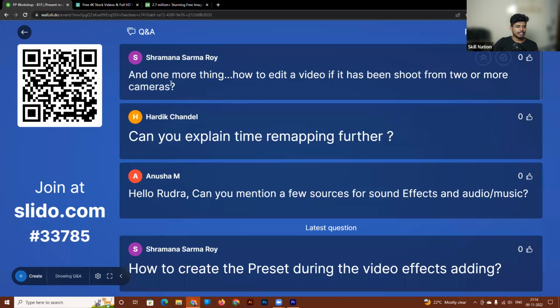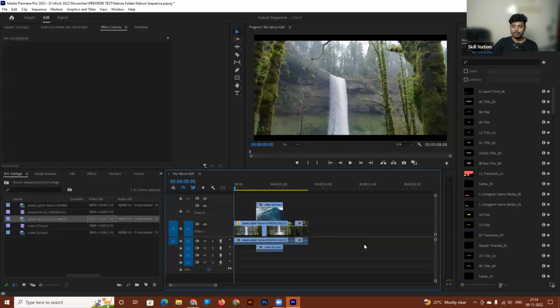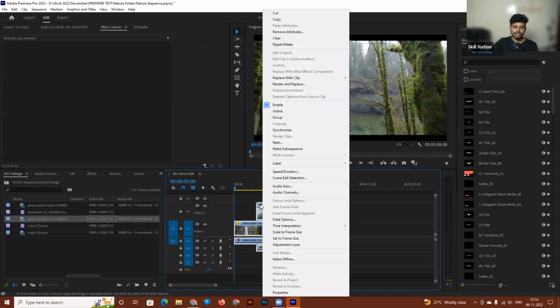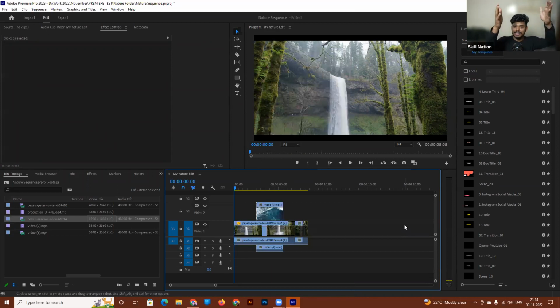Next one. How to edit a video if it has been shot from 2 different cameras. If you have shot something with 2 different cameras, the first thing you have to do is synchronize both of these footages. Here you can see this is one video, this is another video. Let's suppose both were shot on 2 different cameras. I select all of them, right click, and there is one option called synchronize. Your audio will be synchronized. In all the videos that I have uploaded for you guys, my audio is recorded on this device, but my video is recorded on my camera.